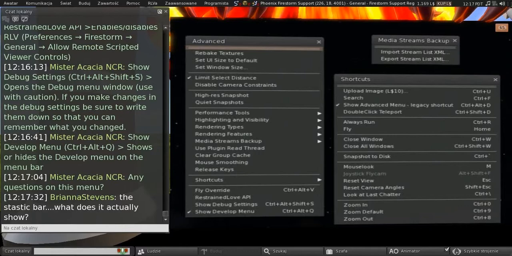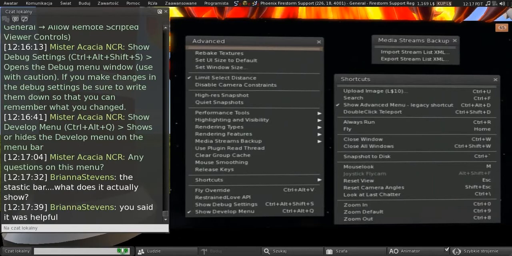The statistics bar shows a lot of mostly server statistics. It'll show you your viewer frame rate, the amount of network bandwidth you use, packet loss, ping, sim performance. It'll show server frame rates. It'll show scripts being used, the time they're taking up. A lot of information that can help you better understand what might be causing a problem for you, mostly like a lag problem.